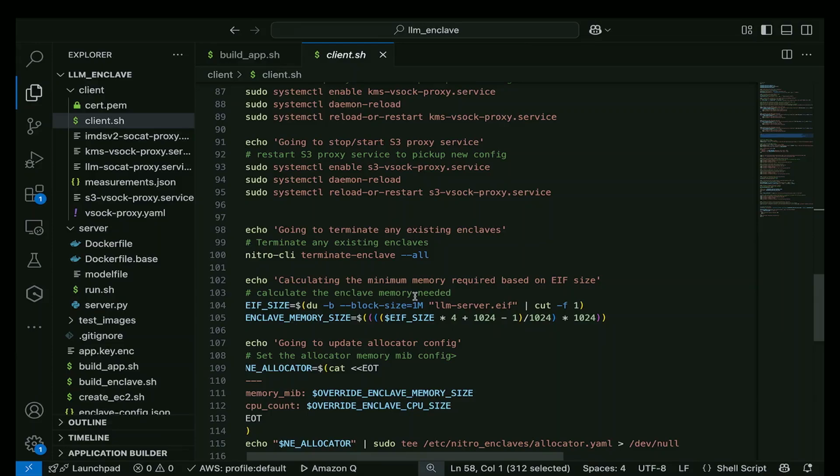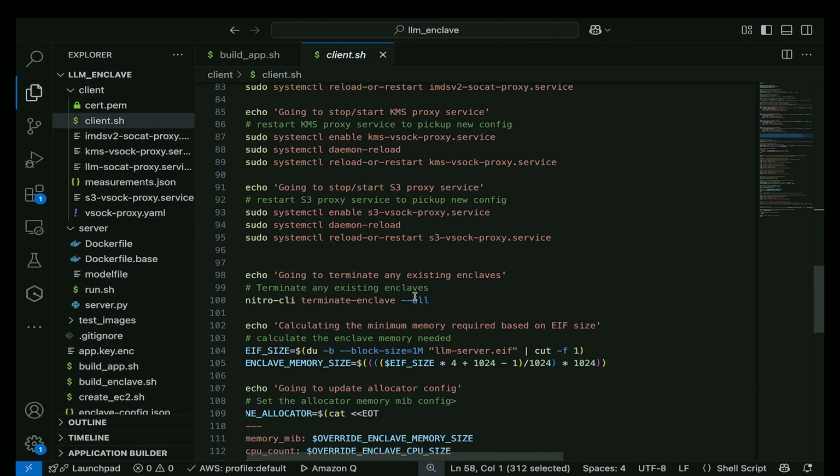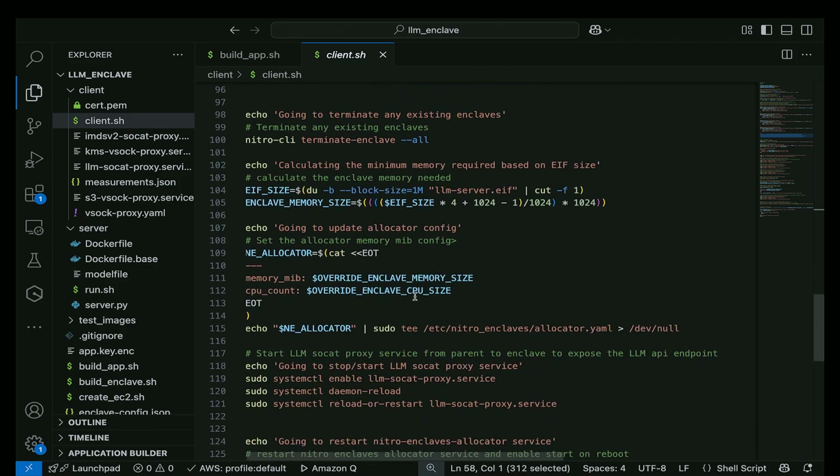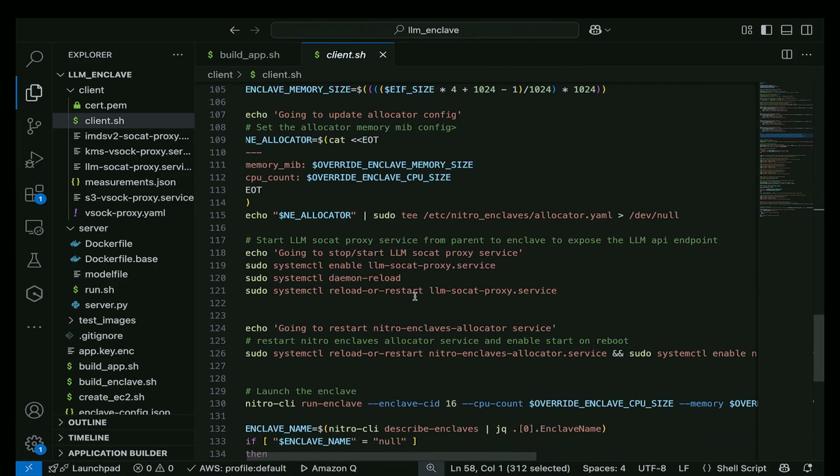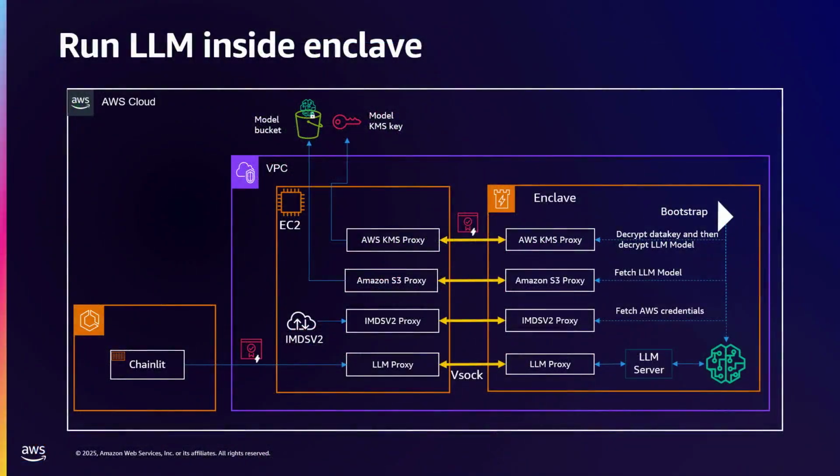So in case of Nitro Enclaves, to be very specific, anytime that you want to talk to an external service, which is pretty much anything that's outside the enclave, you have to go through the VSOCK channel, hence the need for some code that can adapt VSOCK to INET and vice versa, right?